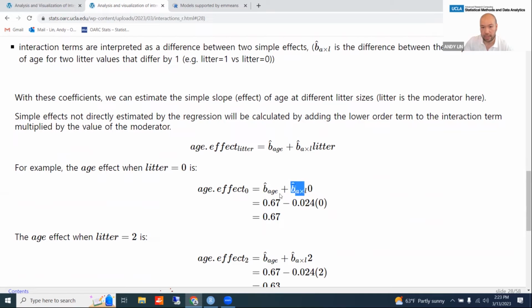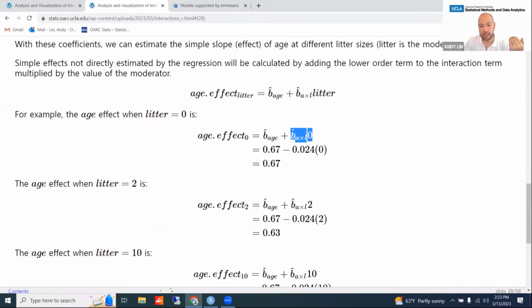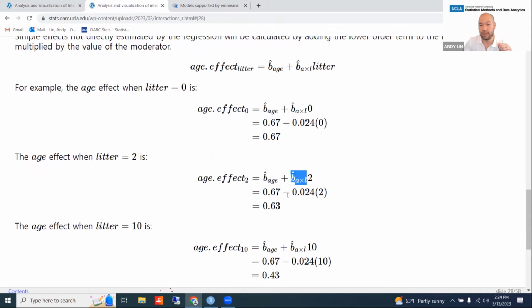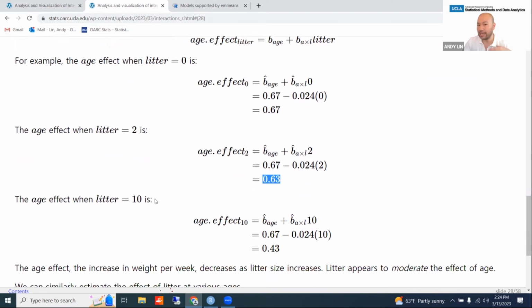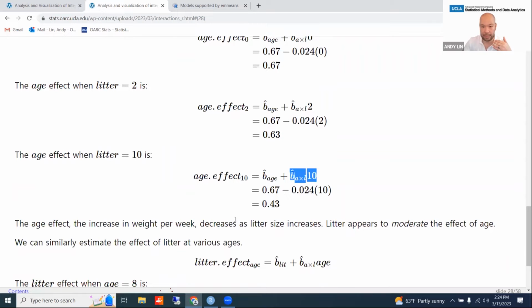So that goes away, and what we're left with is just the age coefficient. So now you can hopefully see that that's why this age coefficient is literally the simple effect or the simple slope of age when litter equals 0. But what about the slope of age when litter equals 2, which is the smallest value in our data? Well, we take the age coefficient and add the interaction times 2 in this case. So it's 0.67 minus the interaction times 2, which turns out to be 0.63. And we can do it for any litter value, times 10 here. So age coefficient plus the interaction times 10 gives the age effect at litter equals 10.